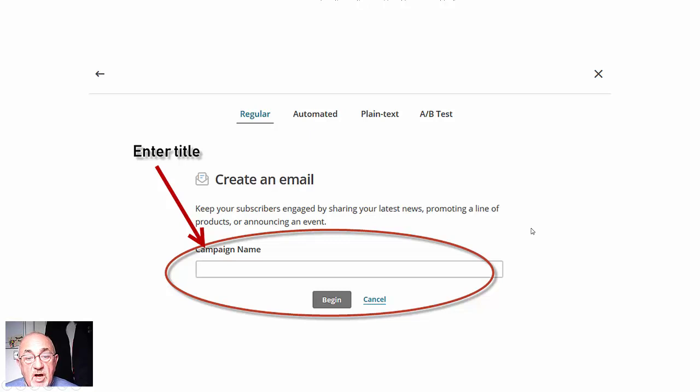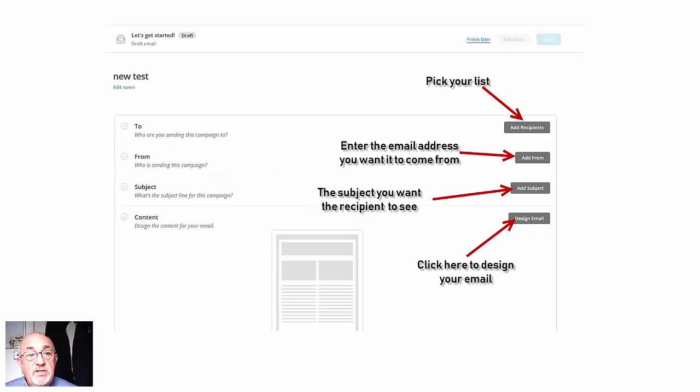Don't worry about the top bits at the moment. The automated ones we will be doing another training on. But to start with, what you need to do is have an email creation on a regular one. So all you need to do is type in a campaign name. Again, it can be anything you want to put on, and then click on begin. Once you click on begin, it brings you onto this page. Now, I am not going to go through all of this individually, because again, it is very interactive, it's very easy to do, and you can't muck it up.